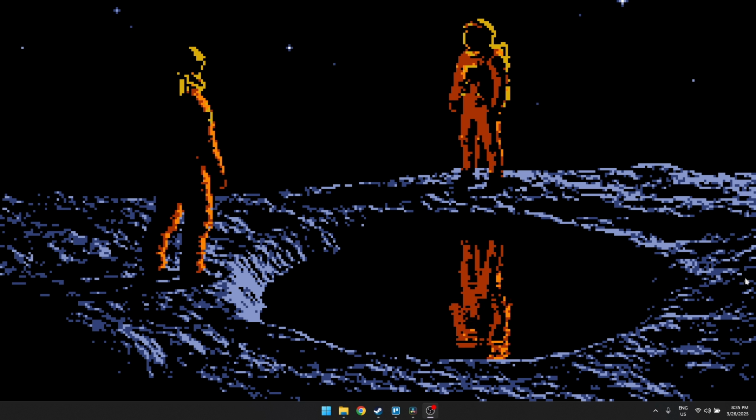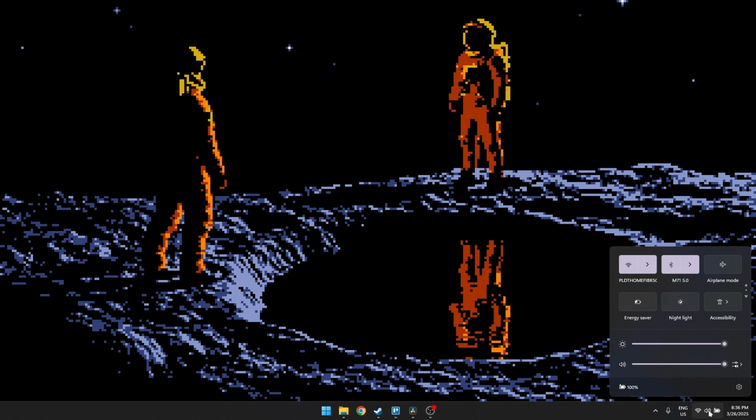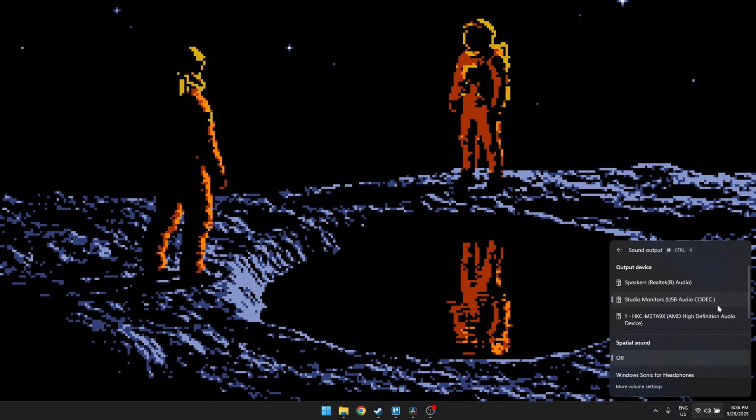So first, what you're going to do is, when you're on your desktop, observe the taskbar, and in the right corner of your screen, you will see a sound icon here. Click on it. On the side of the 100% volume bar, click on the button here. When you hover on it, it will say select a sound output. Click on it, and then here just select your monitor.